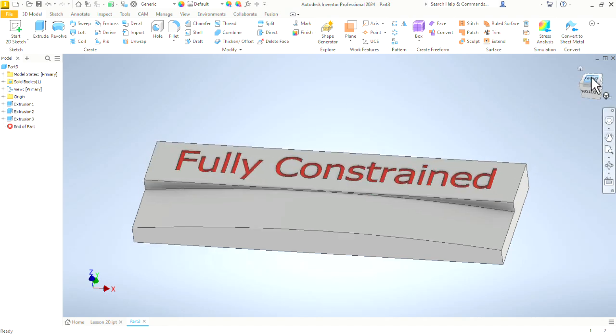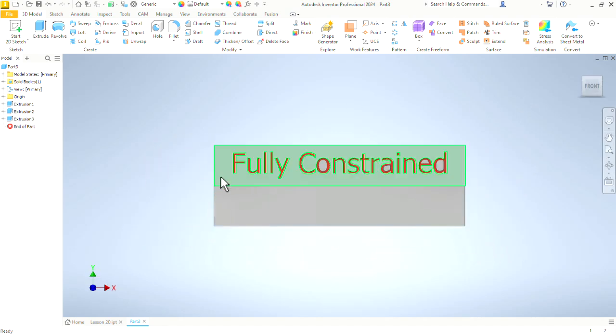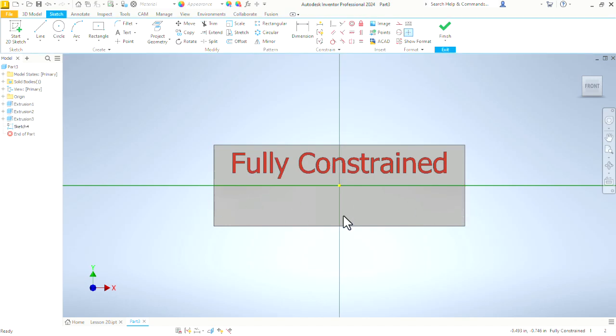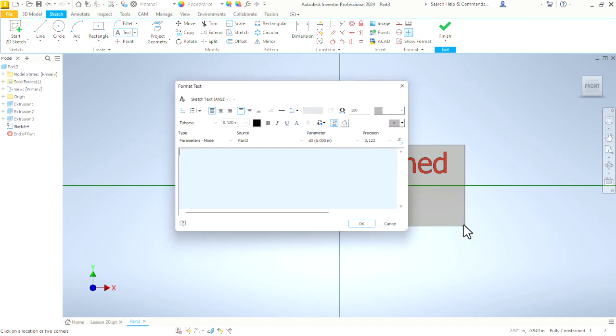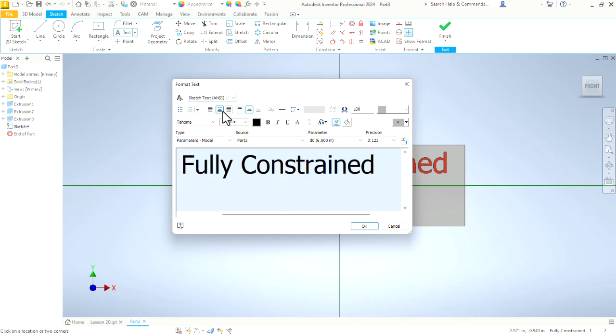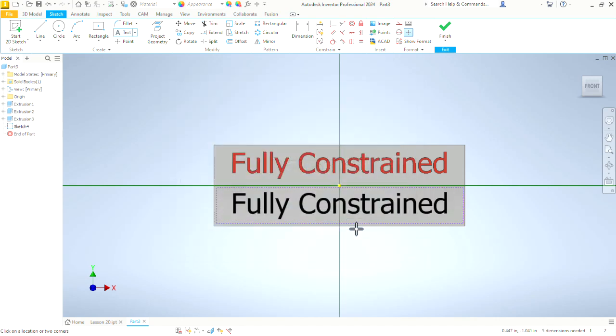Now we need to create our sketch for our extrusion again. We still have this top face, so let's go ahead and create a sketch on that top face, but I'm going to put my text down here at the bottom. Go ahead and create another text box. Ready to draw that rectangle, we'll put it there. Go ahead and set our height to 0.5. Type in the text, fully constrained again. Position it in the middle with both of those buttons and say OK.